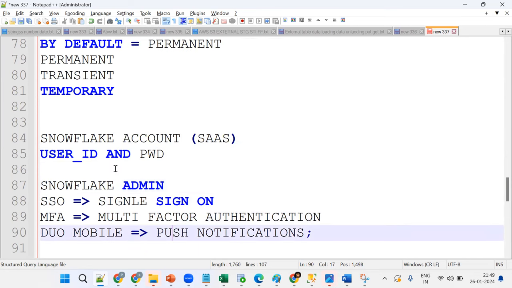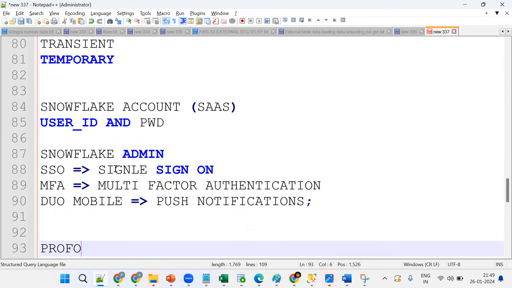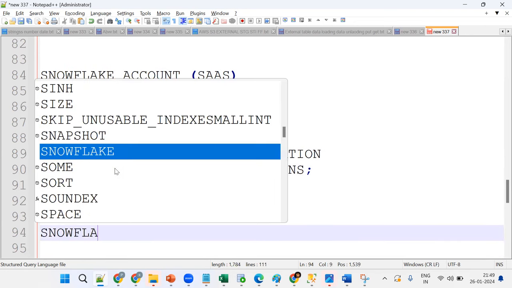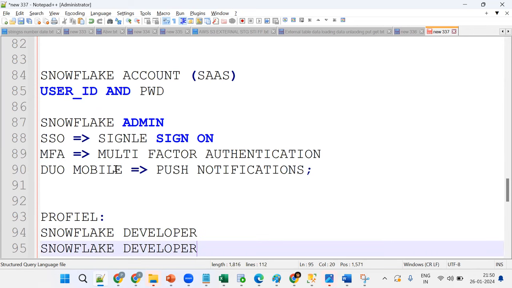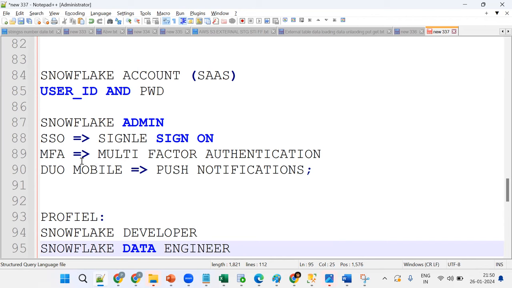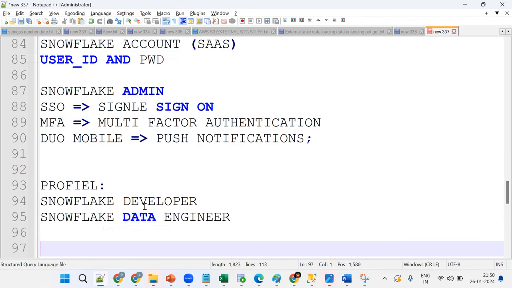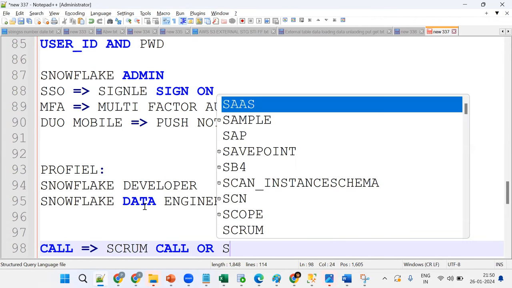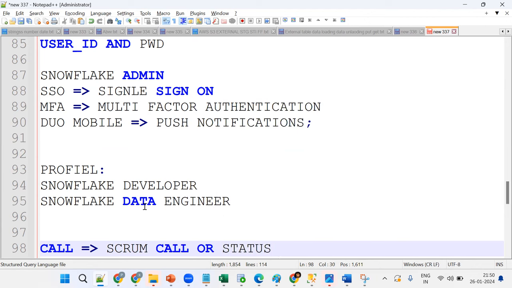Now tell me, what profile is for Snowflake admin? What profile are you going to apply for after completing these things? We are Snowflake developers or Snowflake data engineers. So we are called Snowflake data engineers. Now tell me, what type of call will be there daily? Scrum call, or status call. These we should say as roles and responsibilities. My day starts with the Scrum call. The Scrum master, team lead, or project manager will give Jira stories, and based on this we'll work.